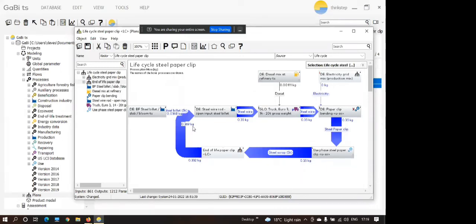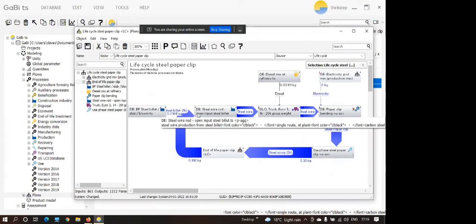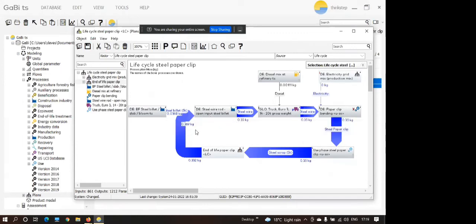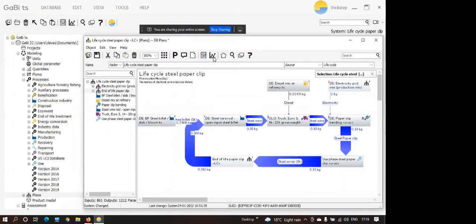So here we can see that for the steel wire rod input we have 0.369 kilogram, and after the end of life paper clip, the amount is somewhat decreased. So the life cycle of the steel paper clip is completed. Now you have to go for the result. You can click on this.